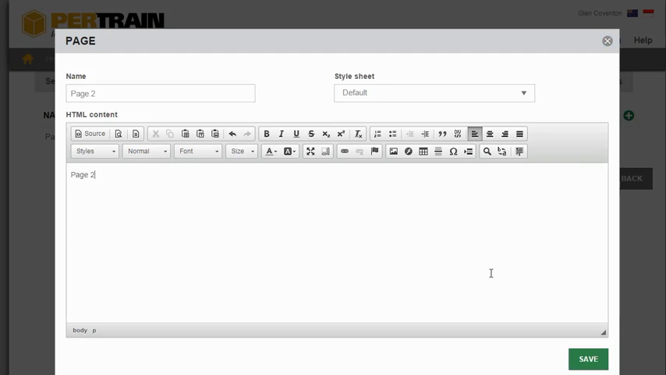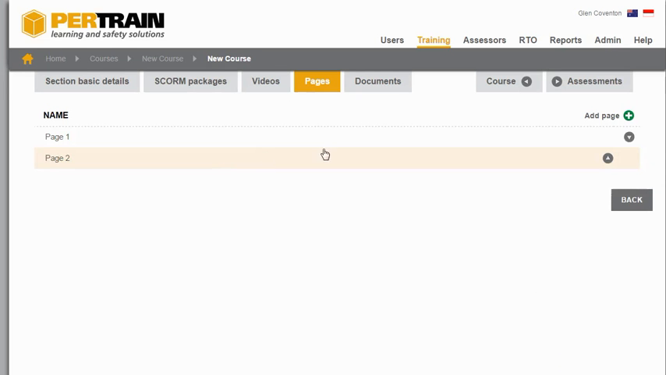Page 2, upload photos, save, and then close. We can also reorder the pages by using this, but this is a really easy way to create content for your course.